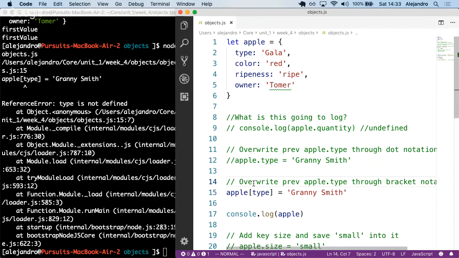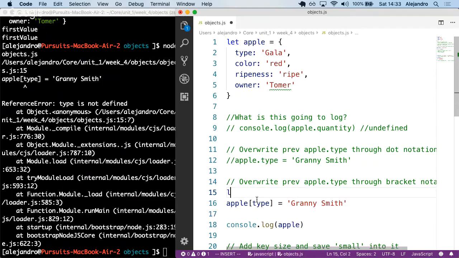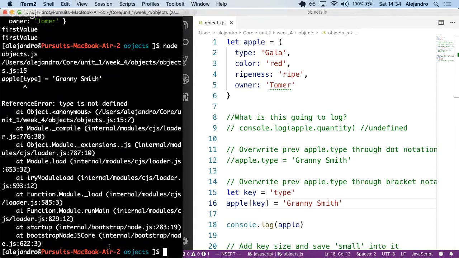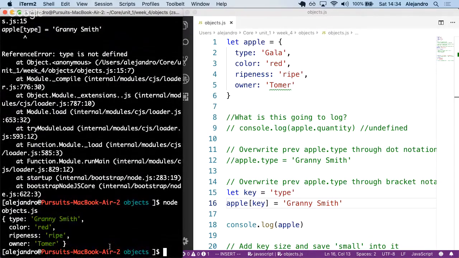Something I could do is, we might want to put the key in a variable and then use the value of that variable as the key to our object. For doing that, we could do something like let key equal type. This is the key that I'm interested in. And then here I say key. I will add this key. What is this key? This key is type. So if I try to run this again, now it should work just as it did before.